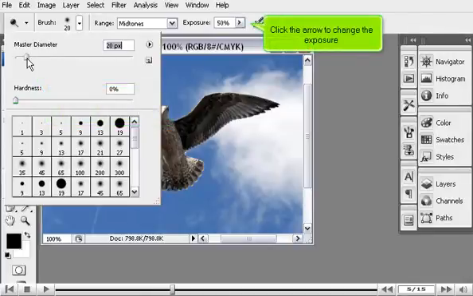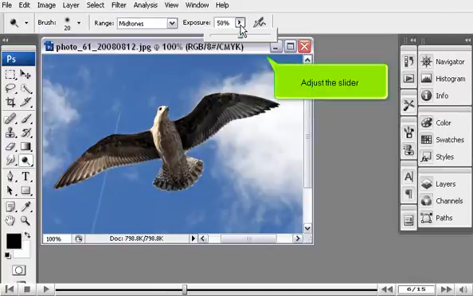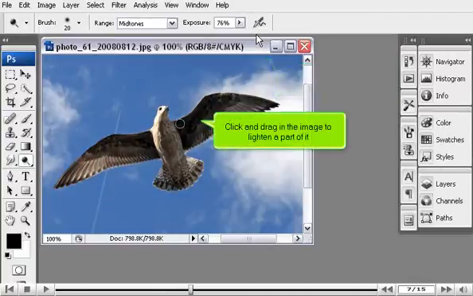Click the arrow to change the exposure. Adjust the slider. Click and drag in the image to lighten a part of it.